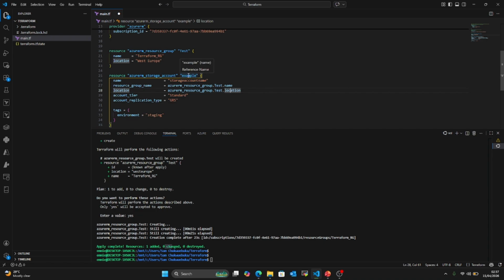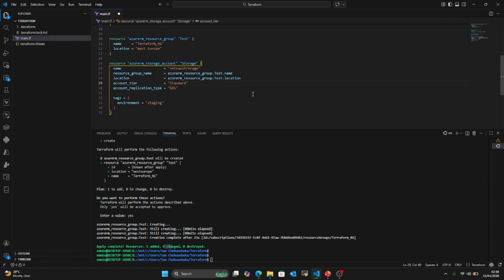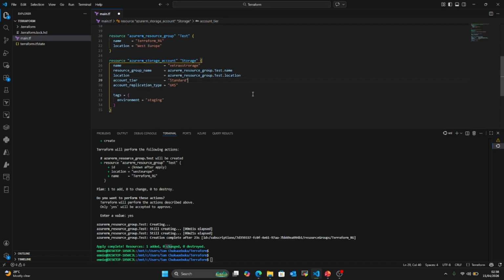I'm going to change the name to storage, and the name I want it to be is retract storage. So the name of the storage is retract storage. The resource group name we've referenced, so instead of hard coding it, we use references. Soon enough, we're going to split some of these blocks of code into other files like your provider.tf, your variables.tf, and all of that.